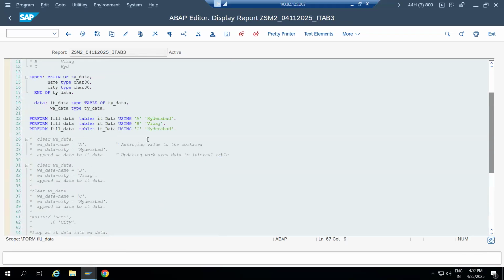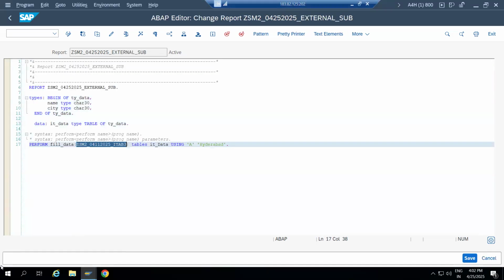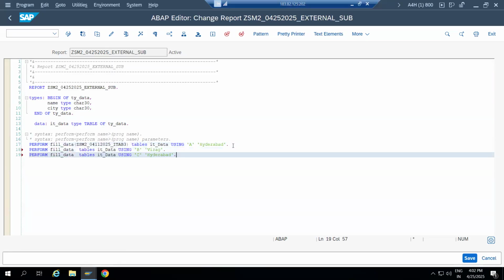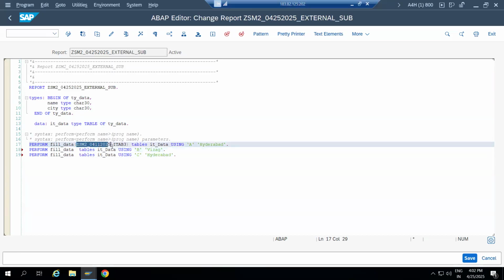Suppose I want to get these two perform statements' data. In the same way, I need to use them in the new program so that I get the remaining records also. So this is only for the first perform statement. If I want the remaining ones, I can write them too. Here I include the program name. So this is one way of using an external subroutine.